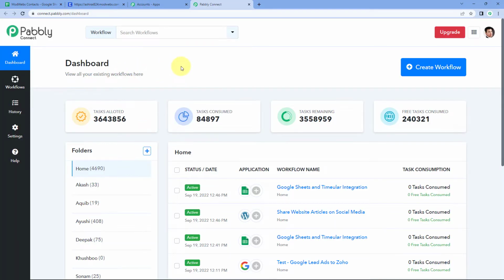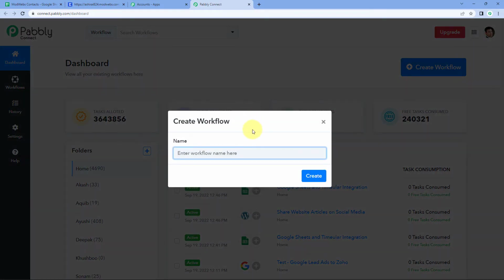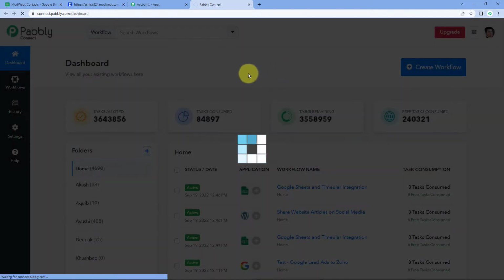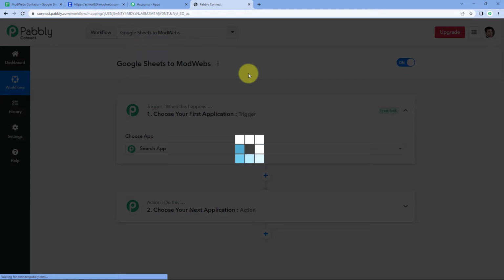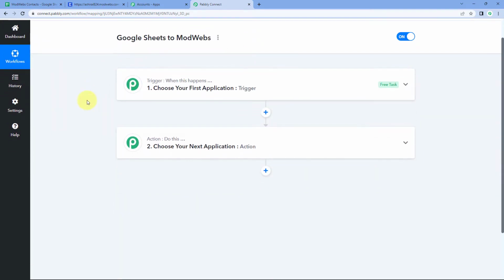And now we can see that we have reached Pabbly Connect's dashboard. In this dashboard, just click on create workflow and give this workflow a name. For example, I would like to name my workflow Google Sheets to ModWebs. Google Sheets to ModWebs, and click on create. And now we can see that our workflow is open over here.